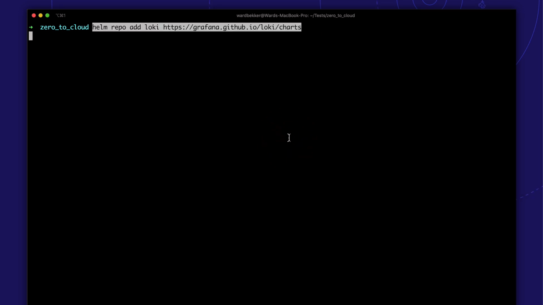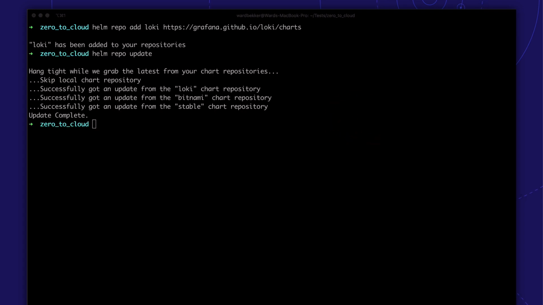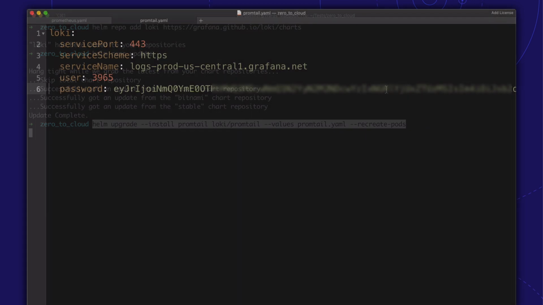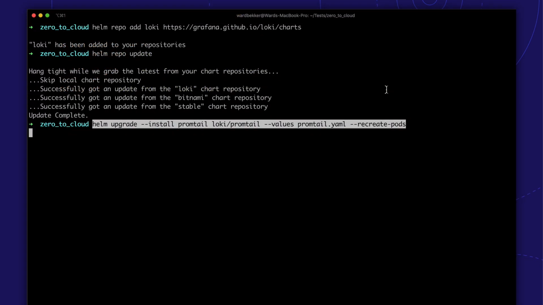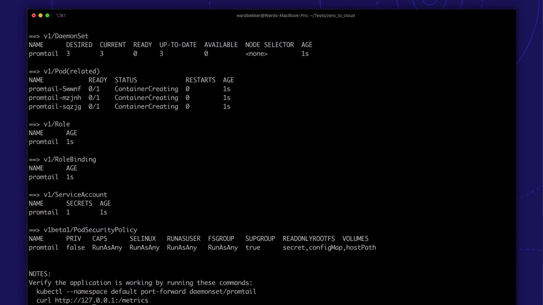Let's register the Loki Helm repository and make sure we have all the latest charts. The Promtail chart requires a values file. In this file, we specify the Grafana Cloud logs endpoint. For passwords, we use the API key we created earlier in our Grafana portal. Great, looks good. Next is Prometheus.